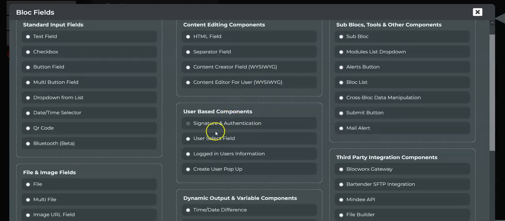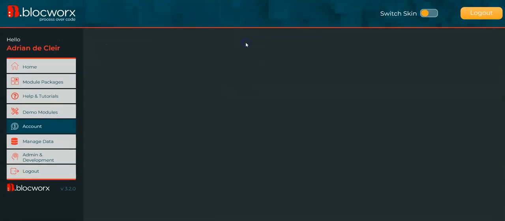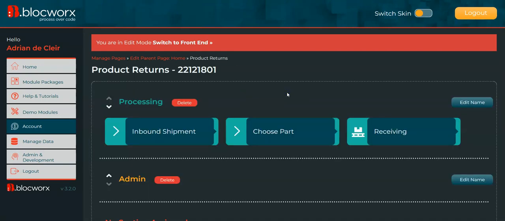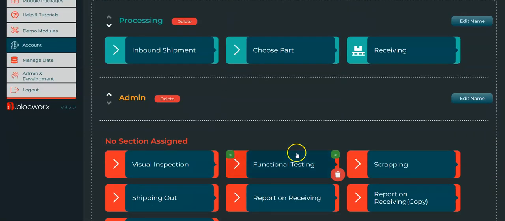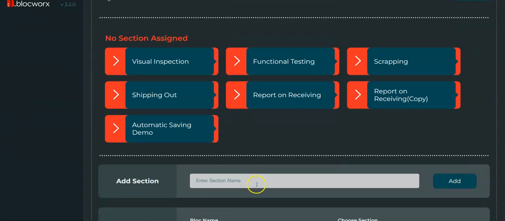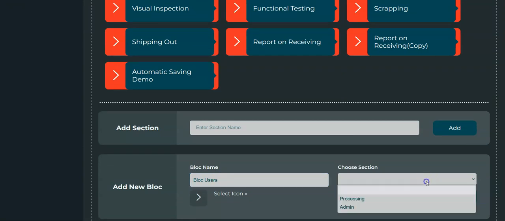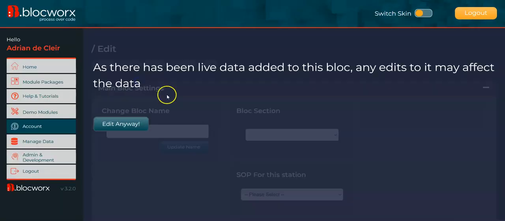So there's one last user component, and that's the create user pop-up. It's a bit of a unique one. It probably wouldn't be used that often, but sometimes an admin might want to create a user while they're in a block. So let's just say, block users. We'll put that in admin. It's kind of like a shortcut, really.